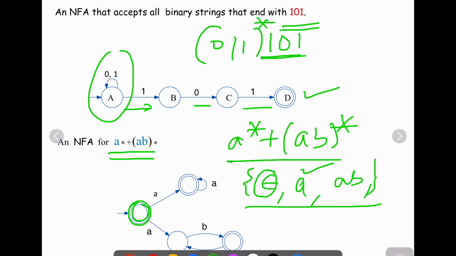Otherwise, suppose the first string is A. Since it is a star, it may appear 0 times or more occurrences of A. That is the reason I provided the loop on A. So again AB, right, look at this. Second case, A, and for this case AB star, A, it always starts with A and B reaches the final state.